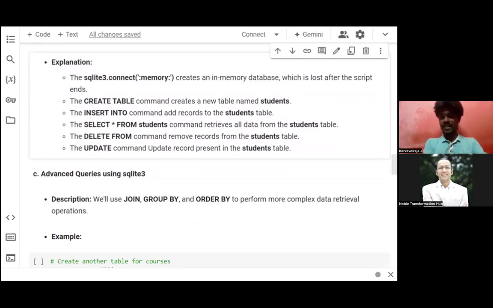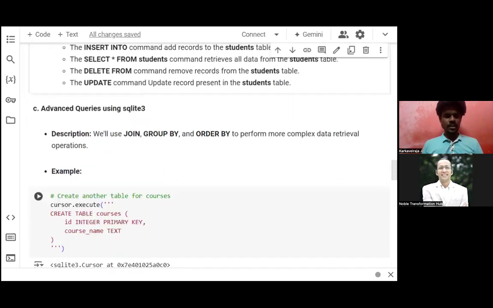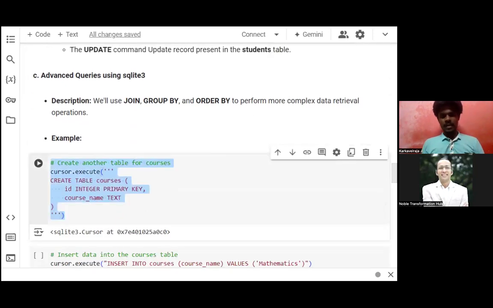If you need to become a SQL developer, then you need to know some more queries also. For data science, for retrieving the data, for processing the data, for having the data in a structured form, for unstructured to structured, I think this will be enough. So we're going to see some advanced queries like join, group by, order by to perform some complex data retrieval operations. First example.